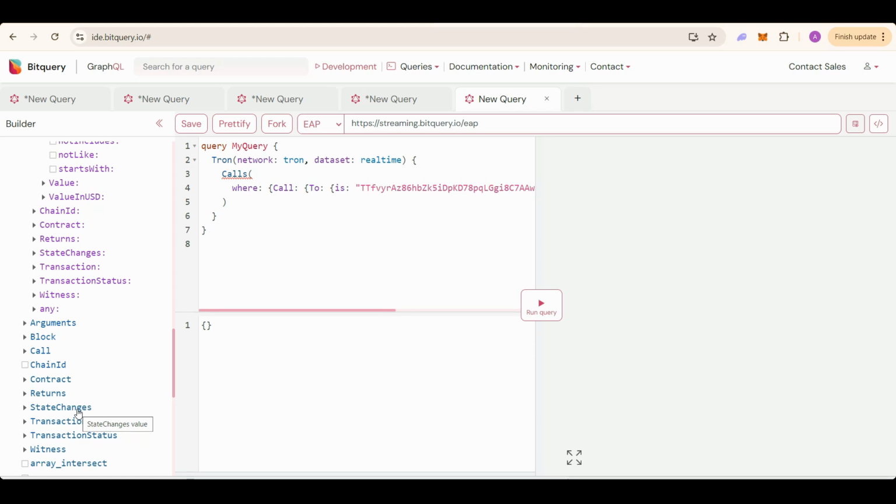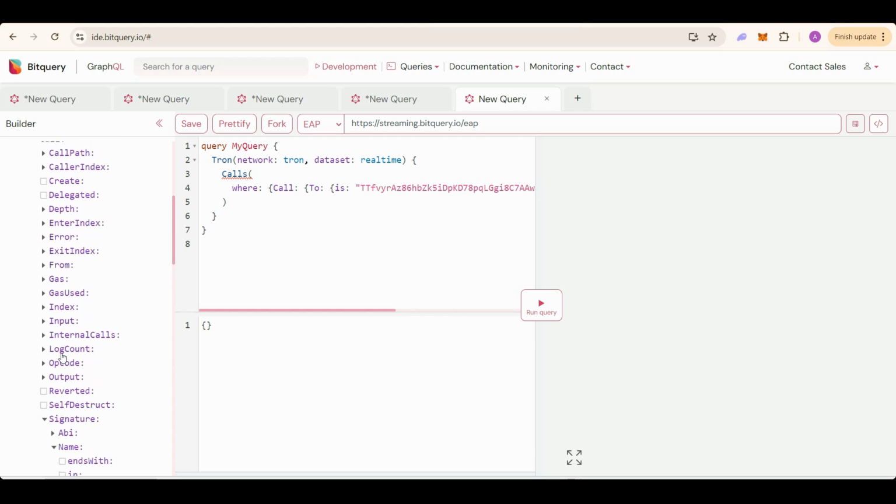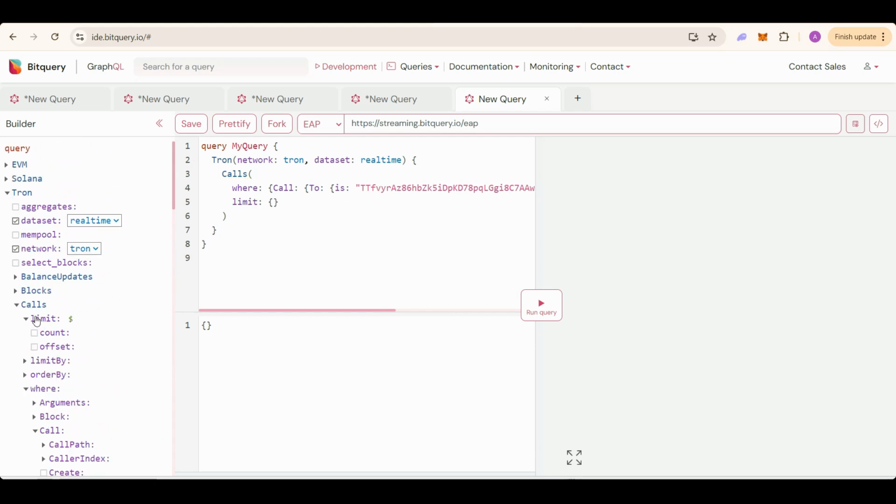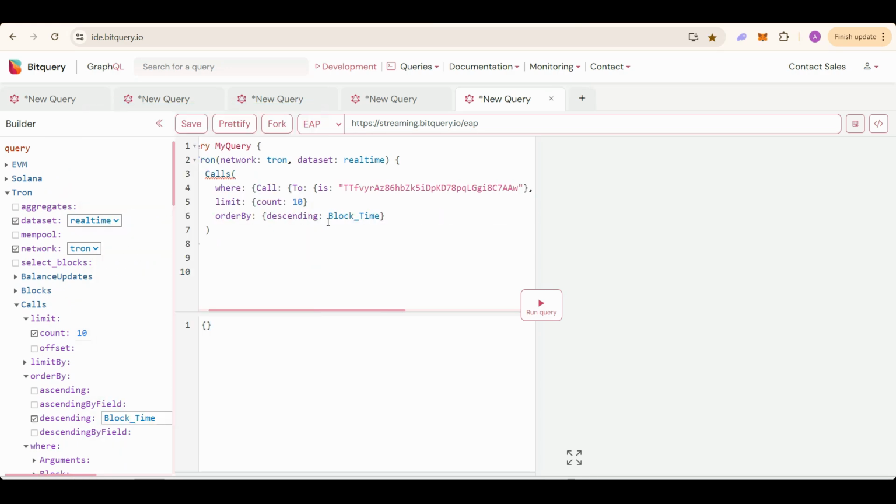Now you may ask, how do you know it's launched to text method? I will add the query in the description, you can try it. It will give you all the methods that this contract has. Also set limit count to 10 from here, and also set the order by as descending according to block time. We want our responses to be in descending order according to the block time.